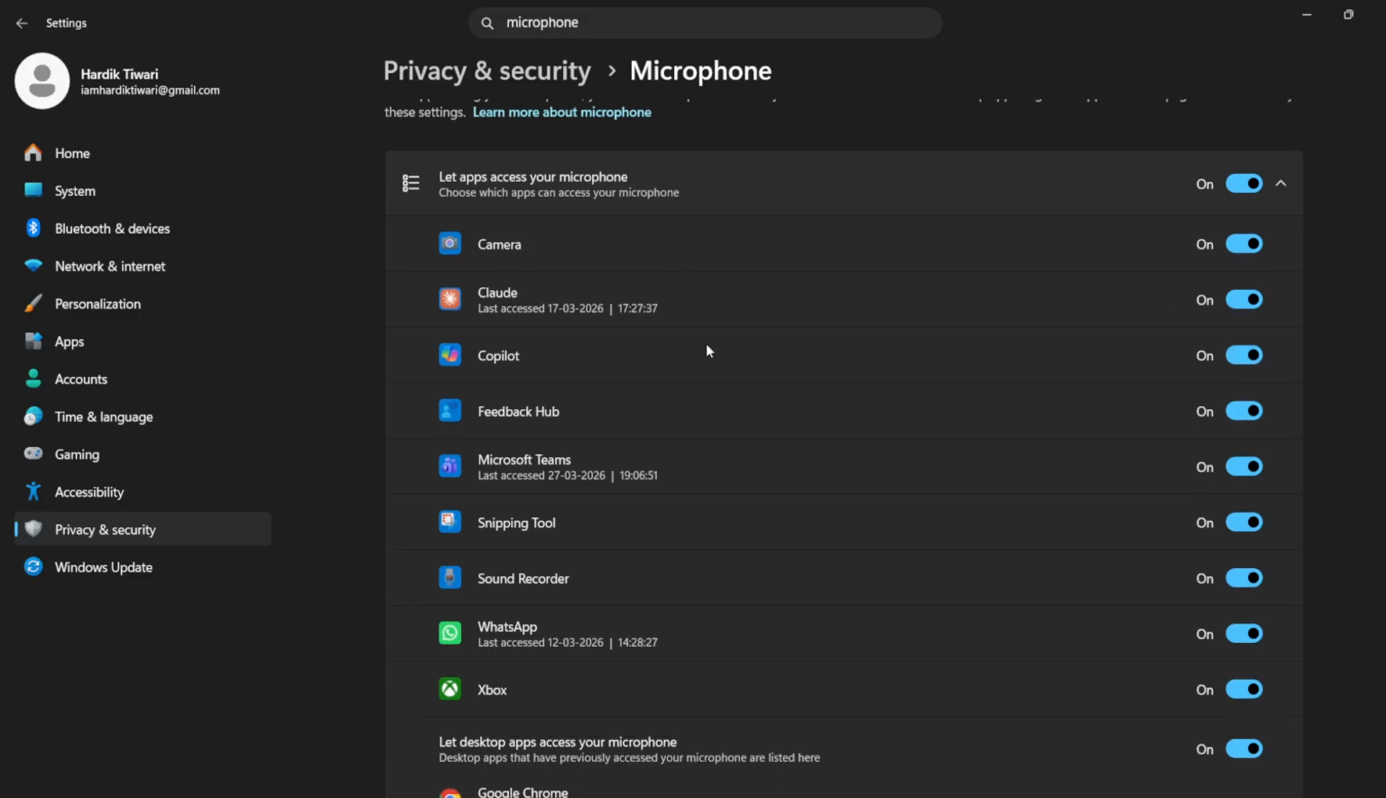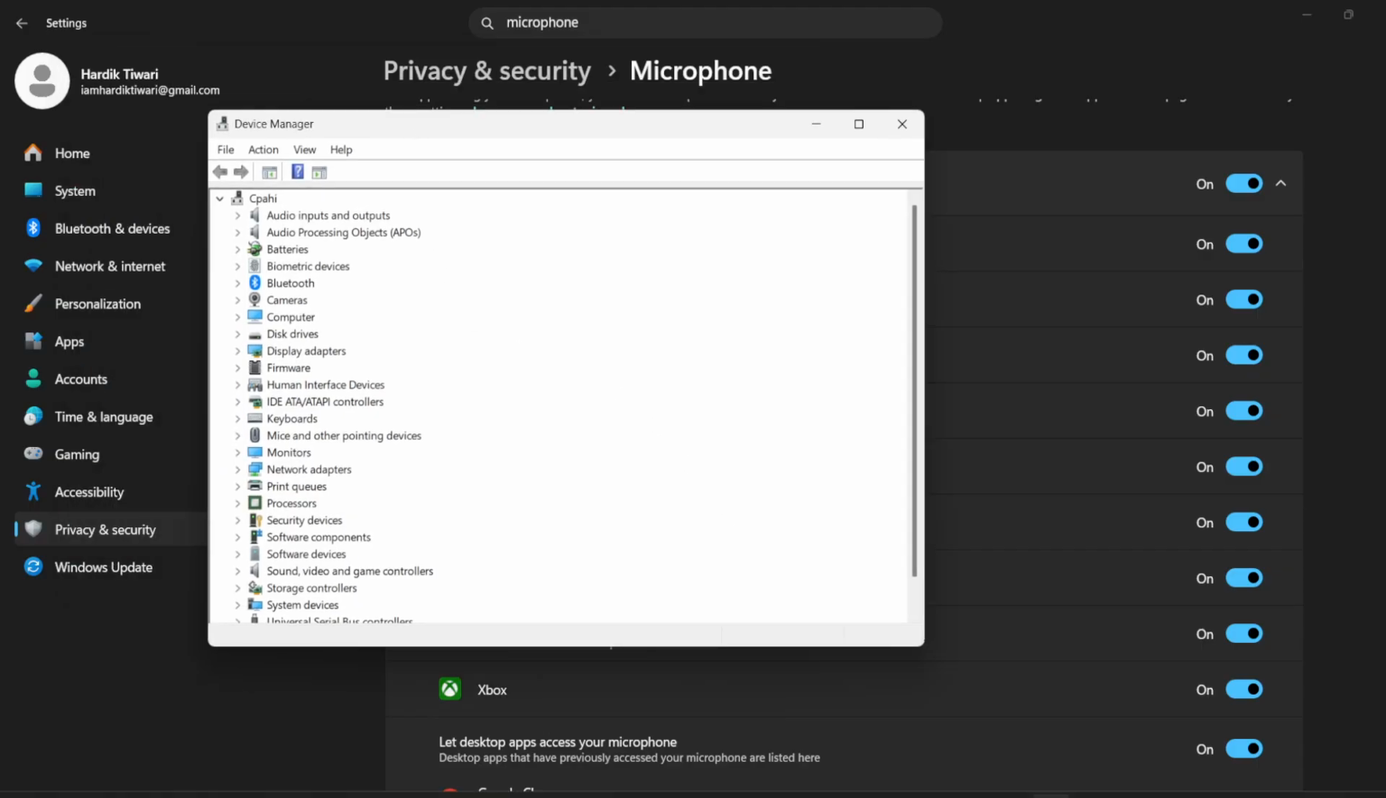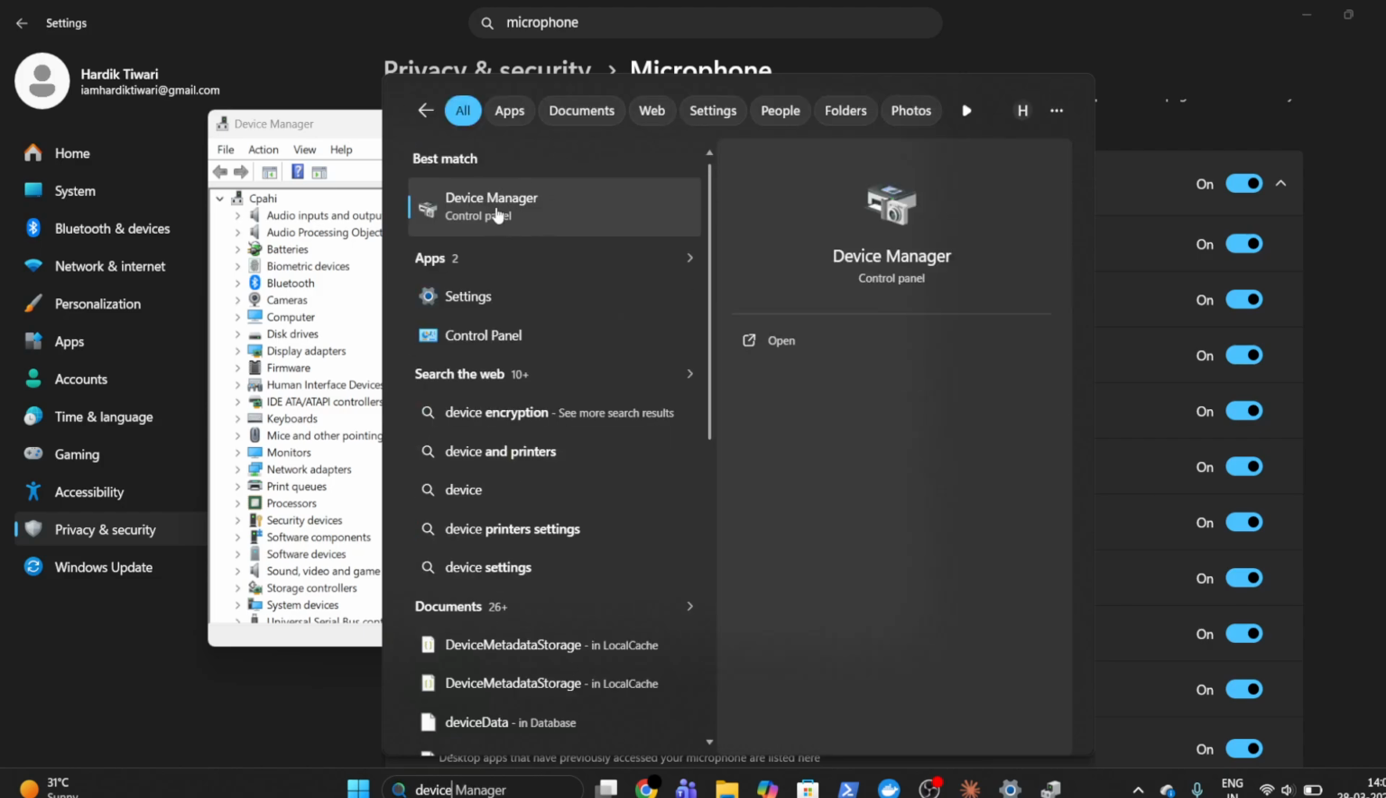So if that is also done, this means that there could be an issue with drivers. So what we can do is simply launch the device manager. If you don't know how to launch it, go to the taskbar and search for device manager and open it.